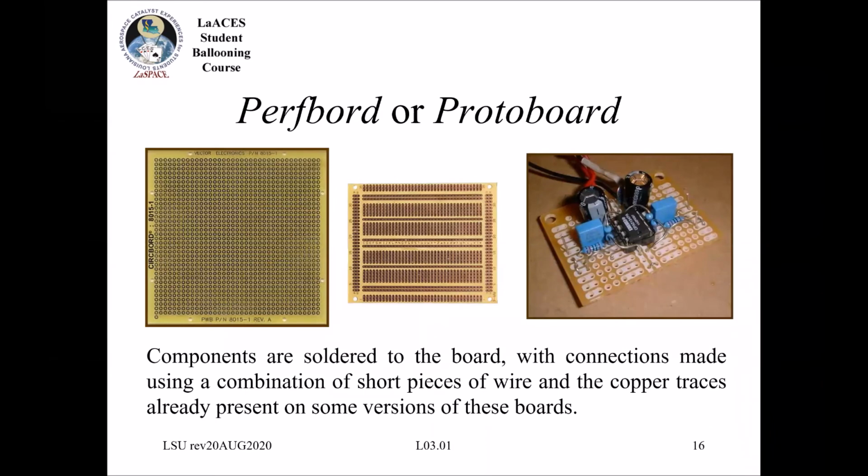This is probably something some of you have in your kit today, the perf board or proto board. These things require soldering. The breadboard allows you to easily move things. This is a little more permanent once you start soldering, although it's still removable, but it takes more planning to do this.